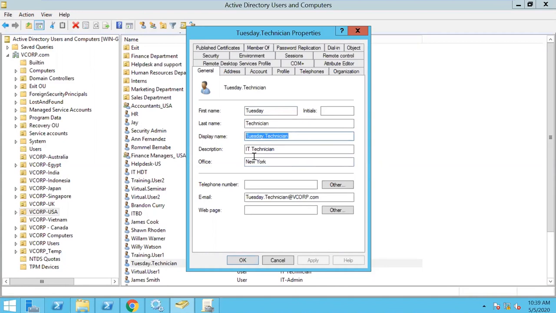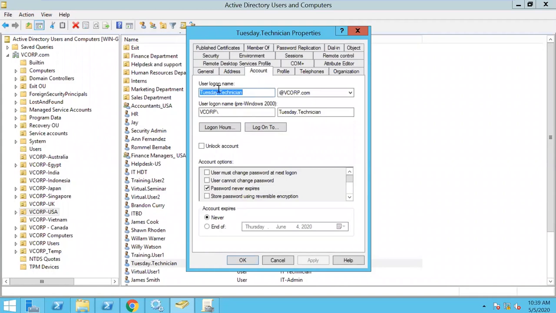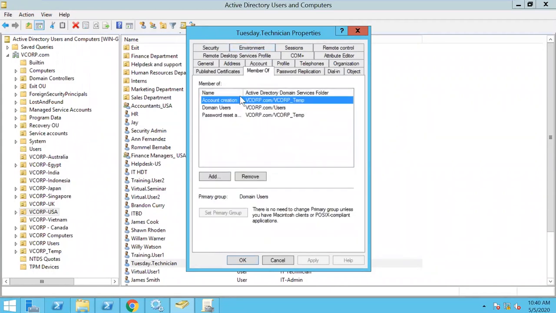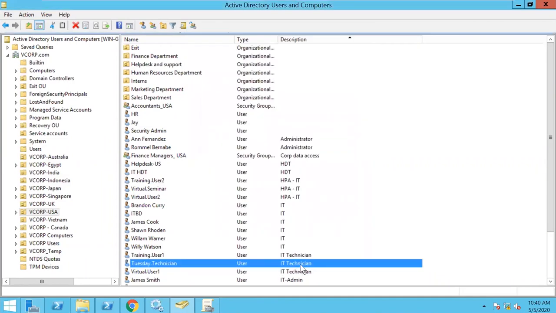The display name is populated. The email address is populated. In the account attributes, you have the logon name for the user set. If you go to the member of tab, the user is part of the password reset group, the account creation group. Everything is in place. Now this is for a technician, right?